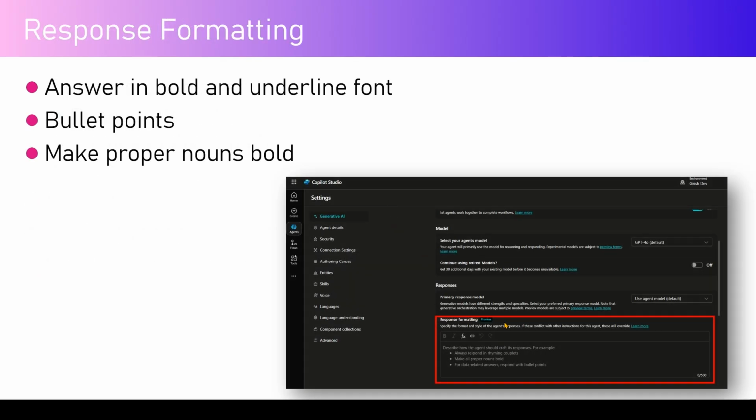Response formatting. Again, Copilot Studio provides you an option to shape the response. So you can provide the answer in bold and underline font, bullet points, make all proper nouns bold. For any data related answers, respond with bullet points, or maybe always respond in rhyming couplets. Now you can also provide those kinds of instructions to an agent.